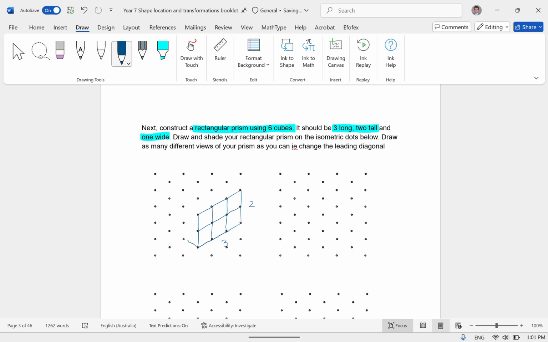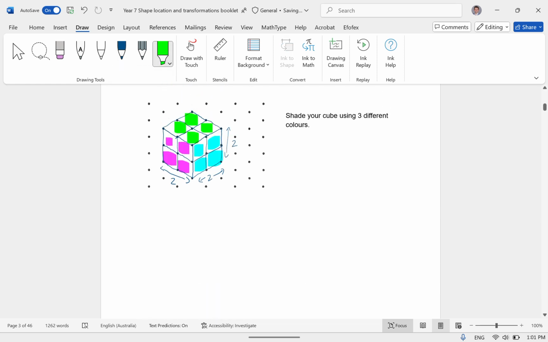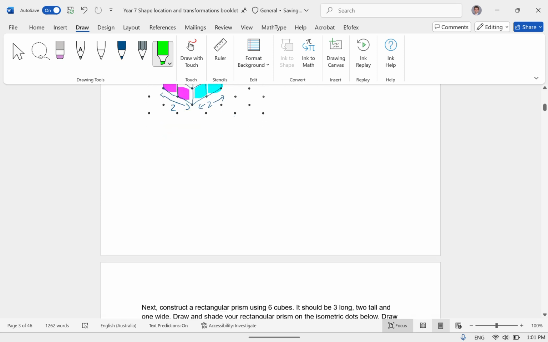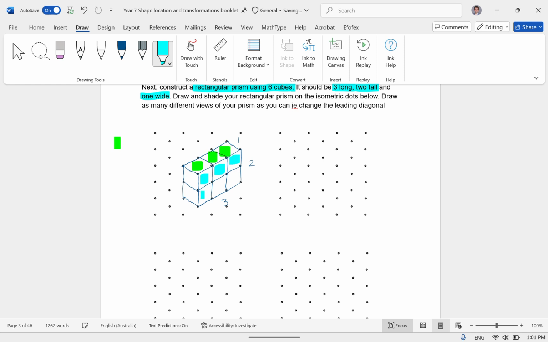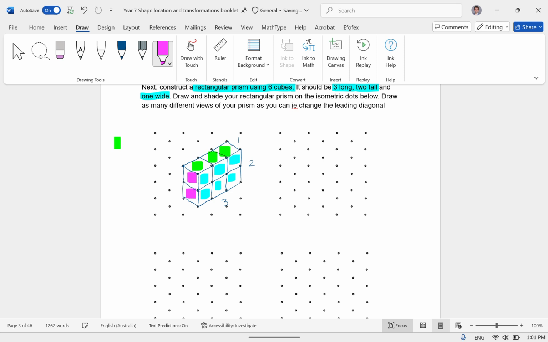So now I'm only going to go across 1, across 1, across 1, 1, 2, 3, and 1, 2, and join the connecting lines like so. So we can see it is 3 long, 2 tall, and 1 wide. And again, we can shade these different regions. So I'm going to continue with my color trend, which was green on the top. 1, 2, 3. I had blue on the right hand side. 1, 2, 3, 4, 5, 6. And I had pink from the front, 1 and 2. Okay.